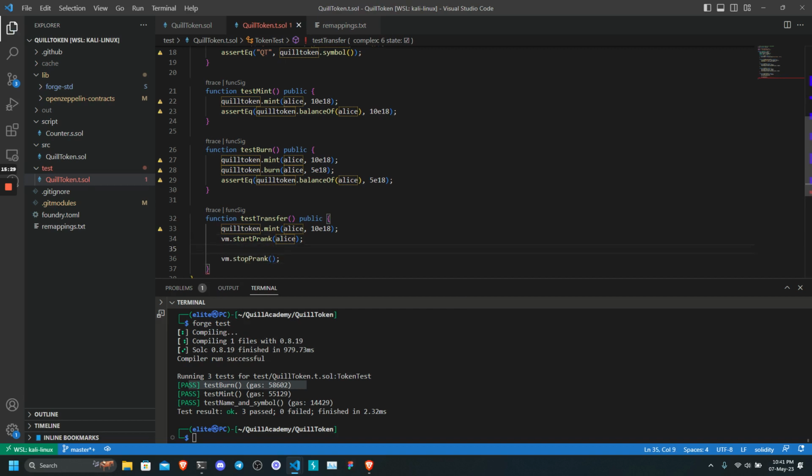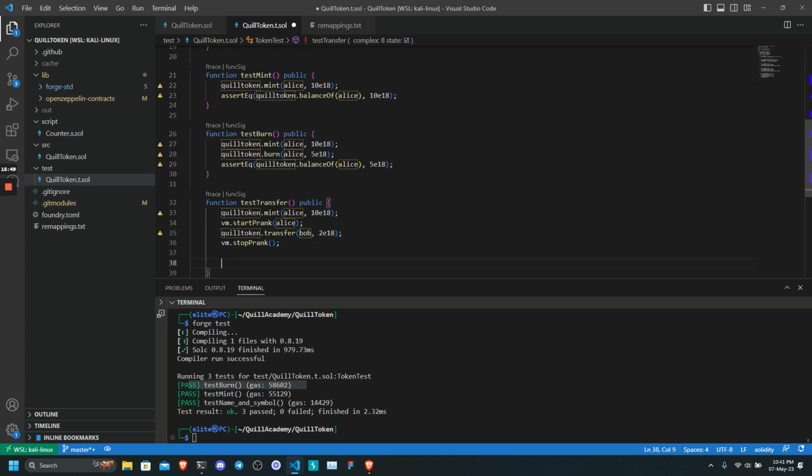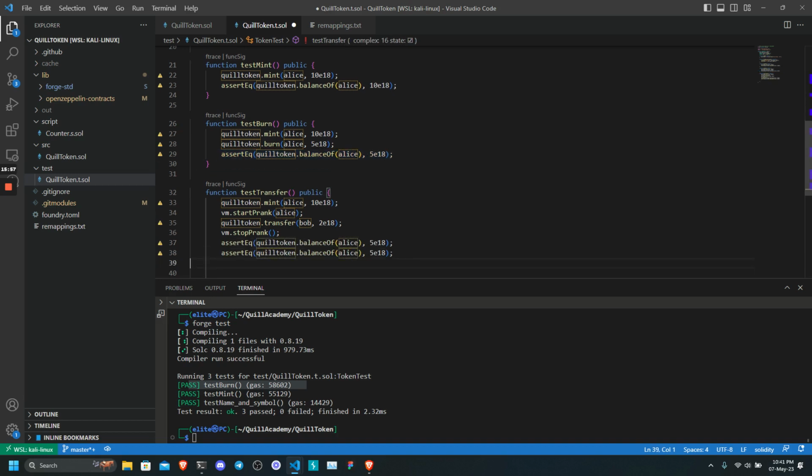So let's transfer in between. What we can do is simply call quillToken.transfer to Bob, and we can see that we have minted Alice 10 tokens and we have transferred 2 to Bob, right? So let's assert for Alice and Bob. What we can do is just copy paste the same thing. According to our code, the balance of Alice should be 8 tokens and the balance of Bob should be 2 tokens, right? So we have pretty much done.